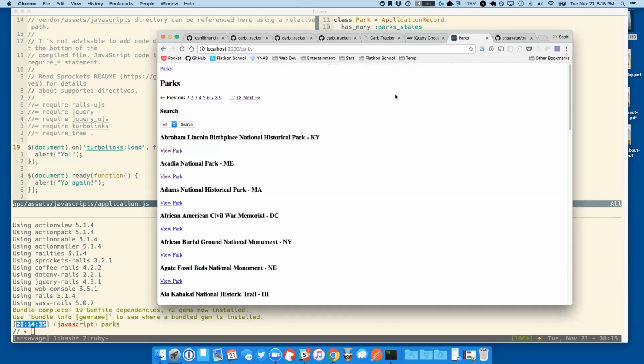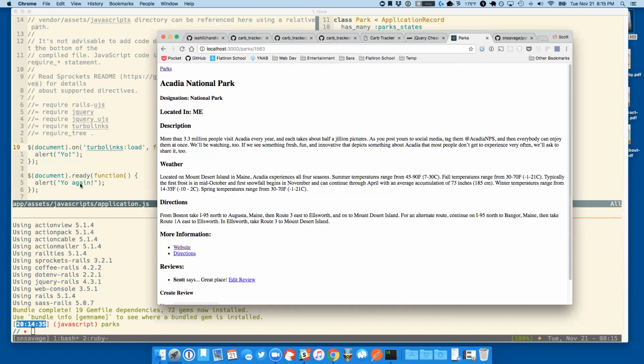What's tricky though is that makes sense, that's what you would expect to have happen. But if I click on Acadia, you can see that yo is running. That's the one under turbolinks:load. But yo again will not run. That's the Turbolinks gem working, in that it doesn't actually reload the whole document. So the document.ready event never actually fires. That's something you really have to be careful about.